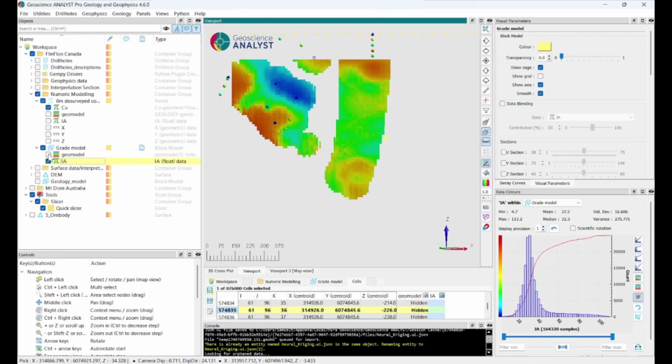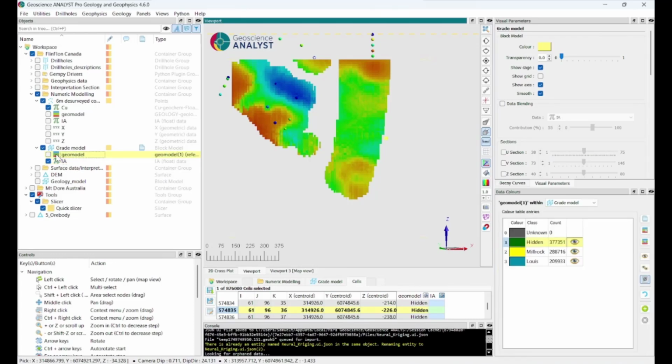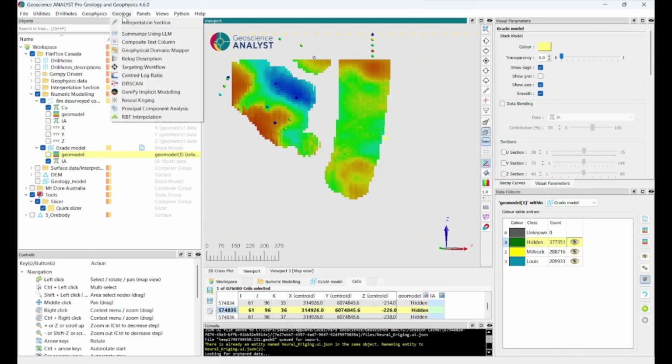In such a case, like this, secondary variables are especially important. We'll use the geological information and the alteration index. They'll help the model to detect spatial structure in more than just X, Y, and Z directions. You can find the Neural Kriging tool with the other Pro Geology tools under the Geology menu in version 4.6.